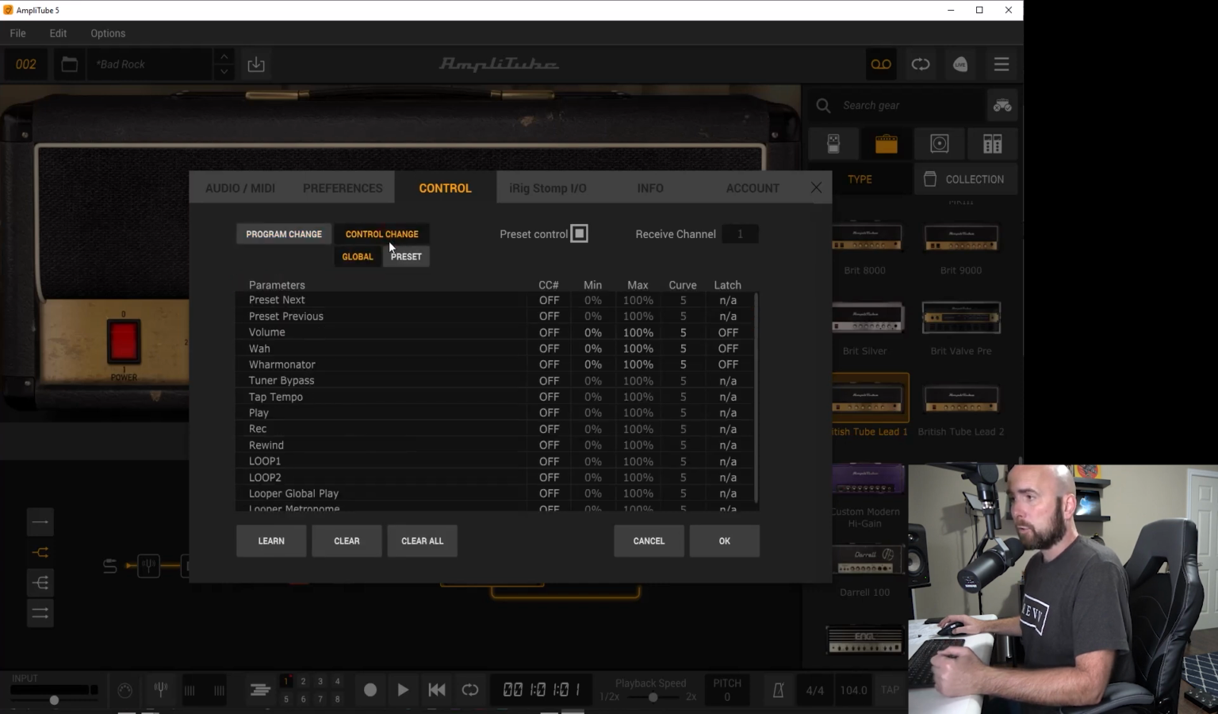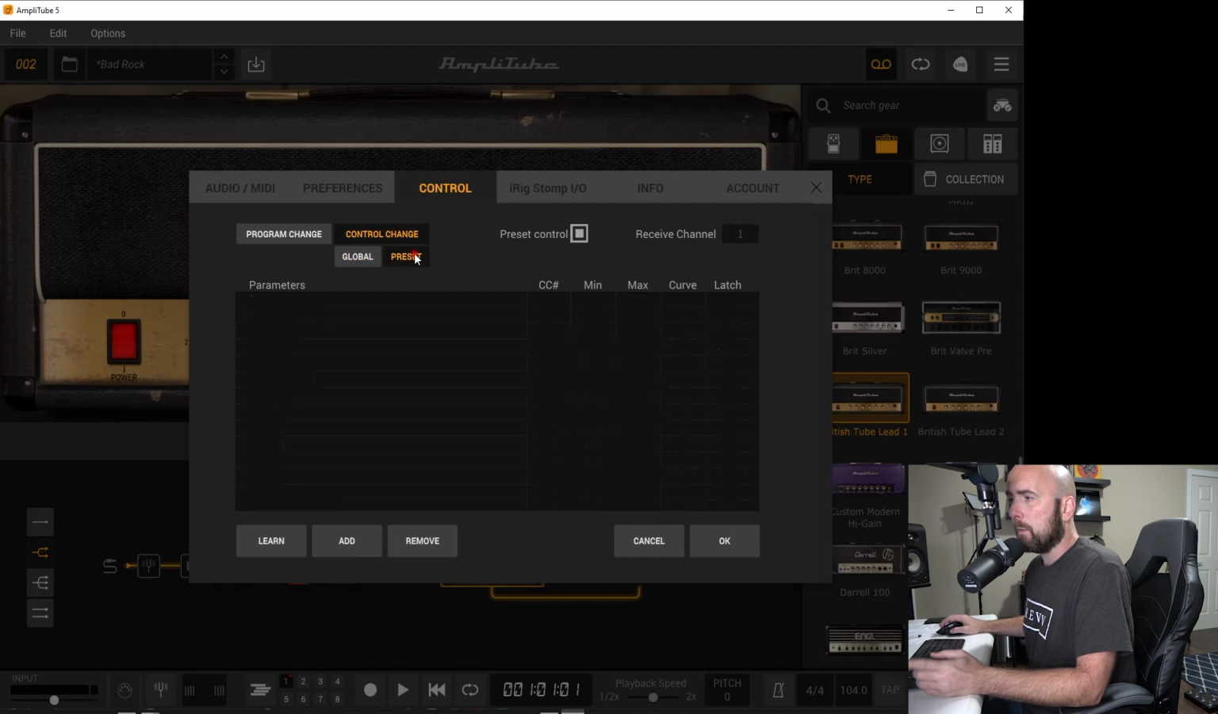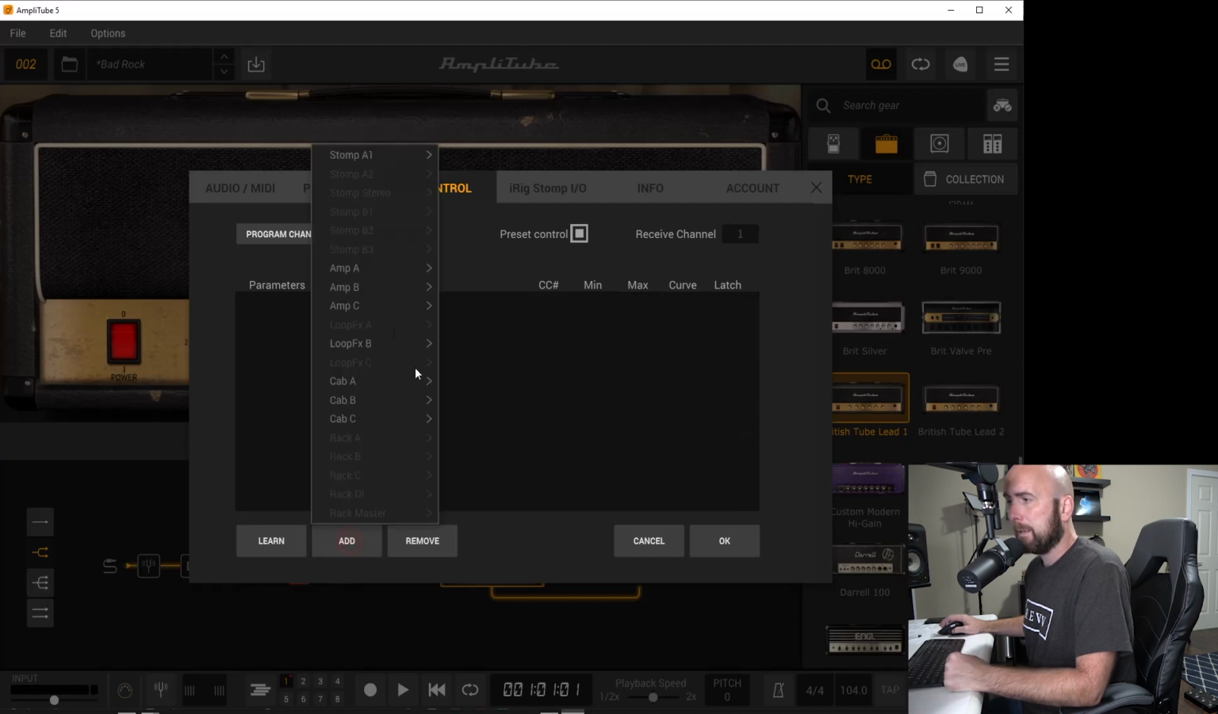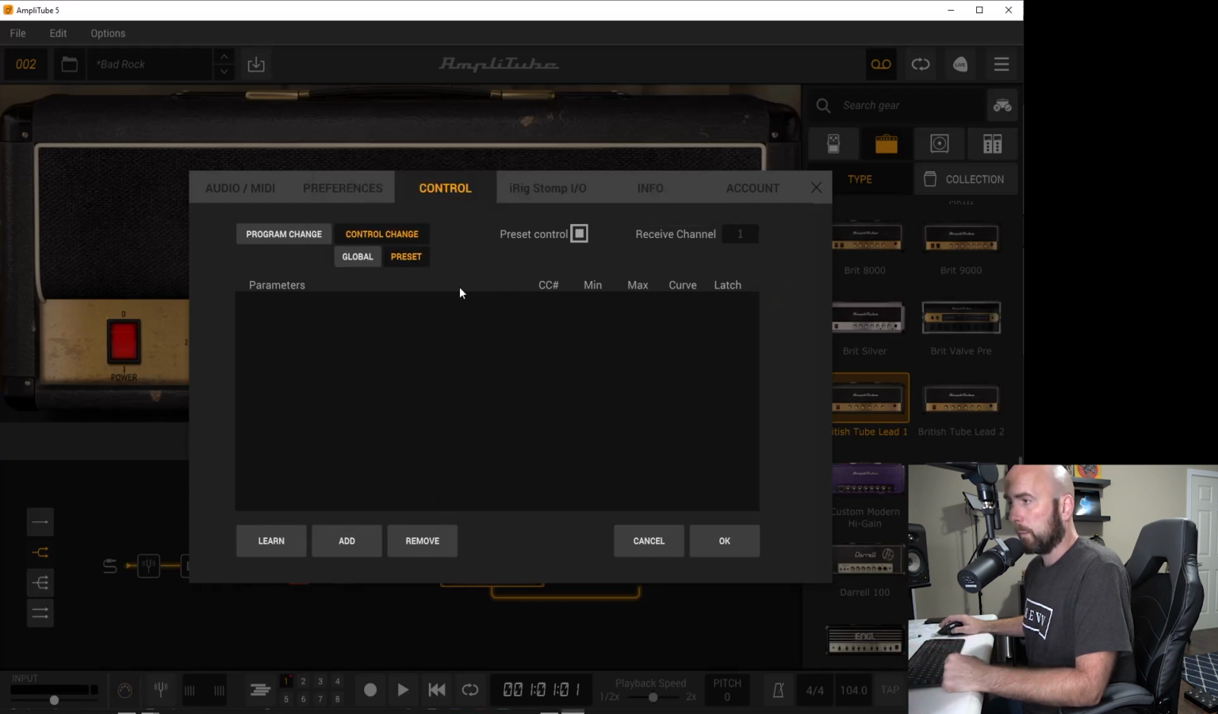We can also go to Control Change and have global level and preset level. So things like preset next, preset previous, control of the wah or volume pedal, tap tempo. And I'm going to show you how to set some of these up in just a moment. We can also go on the preset level and add commands to control different parameters on just about anything we have in here. You can see we can put bypass state, comp level, and all the different controls we have here. Now the preset will be saved with the preset, will not be global.